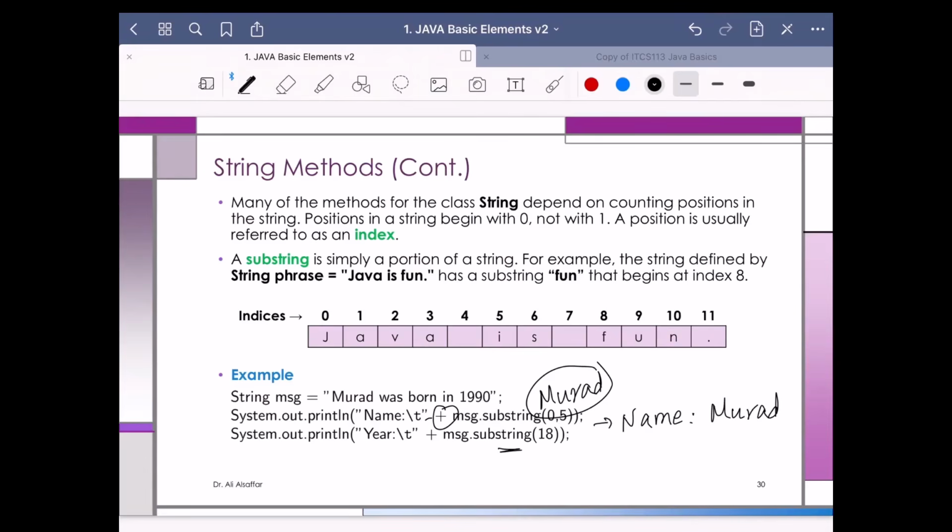Now for the second one, you are just specifying the beginning. So when you say Murad was born, you have to count from the beginning, which is M is 0. So you count 0, 1, 2, 3, 4, 5, 6, 7, 8, 9, 10, 11, 12, 13, 14, 15, 16, 17, 18. So 18 is here. This substring will give you part of the string starting from 18, which is 1, until the end, so you will have 1990. This is the string we are getting from this substring. So what will be the output? The output will be year 1990.